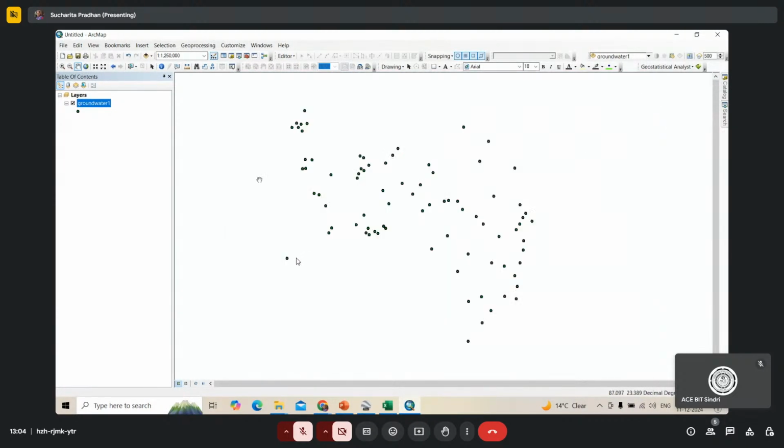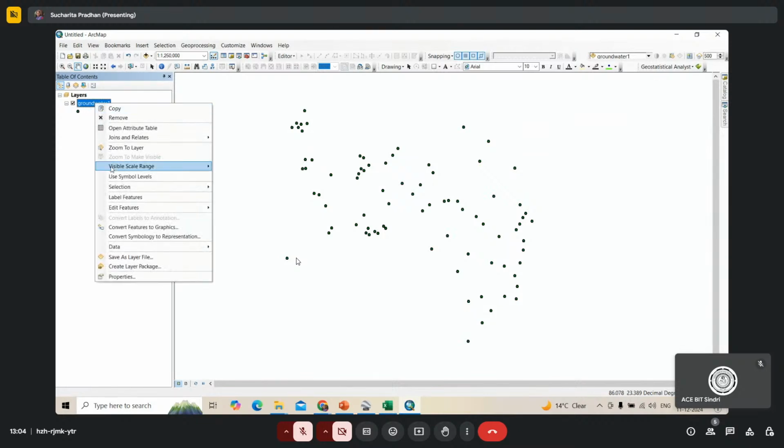So I'm closing the attribute table. You may go to your groundwater data, the saved file data. Then click on it and go to your join and relate. Click on this option, the fourth option, join and relates, and click on join.